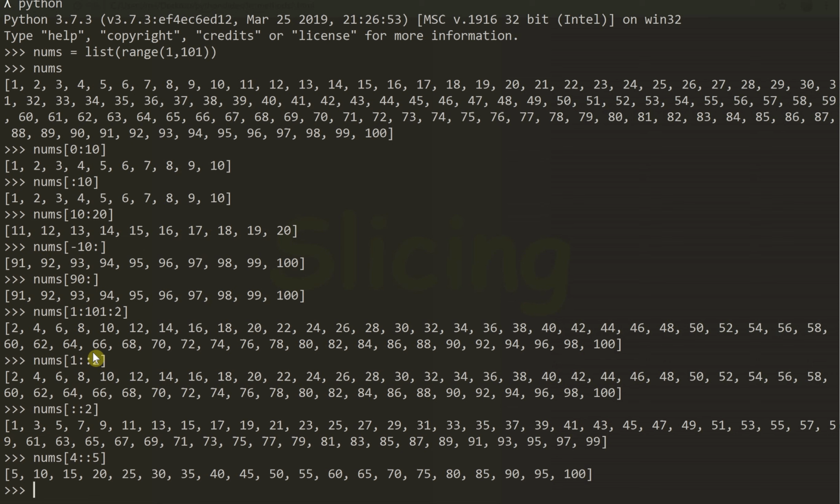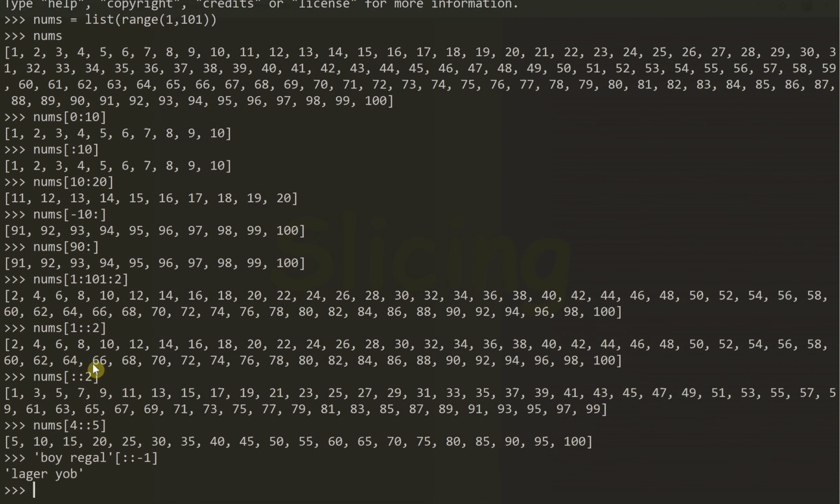So I'll show you a couple of things with strings, a couple of slicing tricks if you like. First of all, I chose this string because it works forwards and backwards. If you want to reverse a sequence, then if you pass in colon, colon, -1, that gives us Lager Yob, which is great.